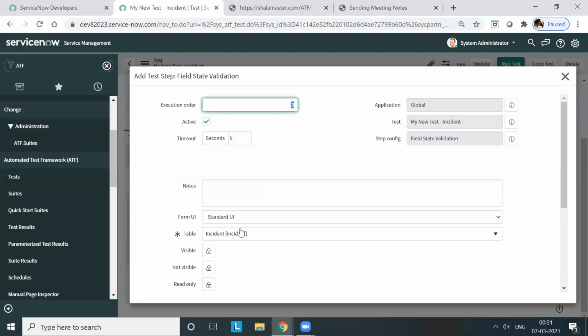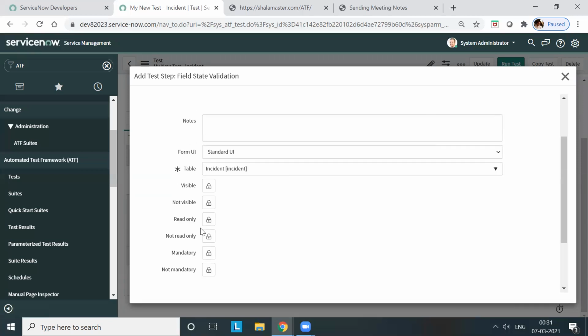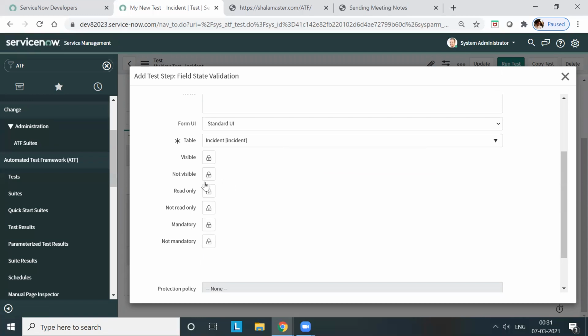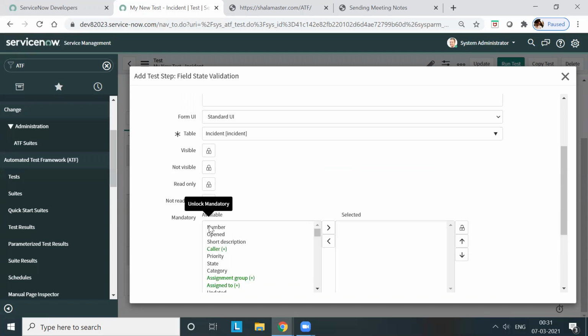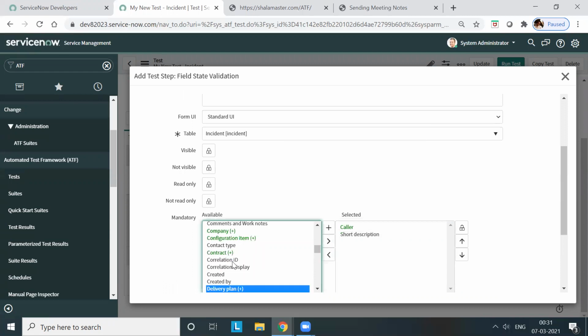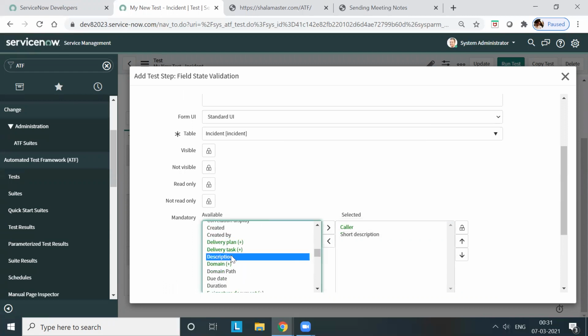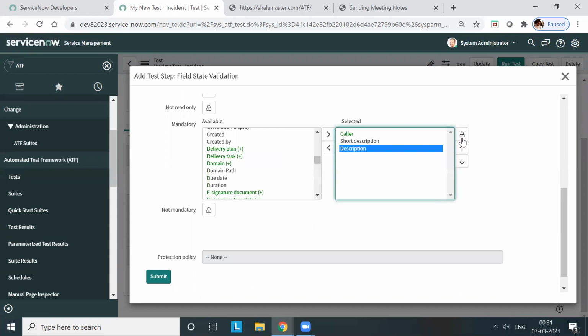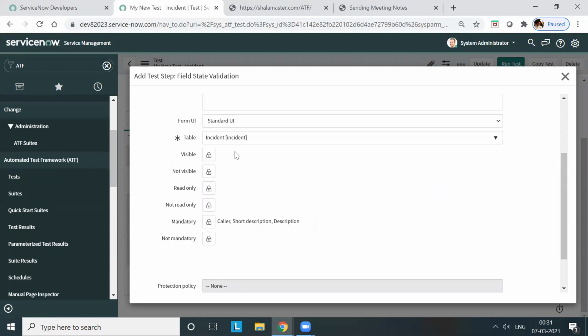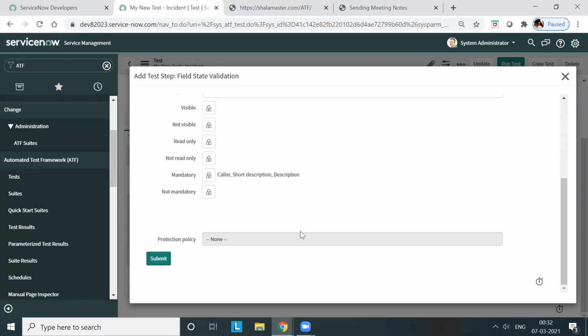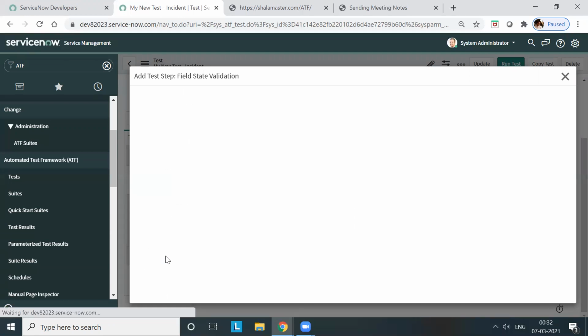So for the third, okay, the table is this one. So what we need to check is how many mandatory fields are there. We need to check caller should be mandatory, short description should be mandatory, and description. So we need to see that these fields get marked mandatory. Likewise you can do it for others as well. Currently I need to do it only for these three. Just I click on submit.